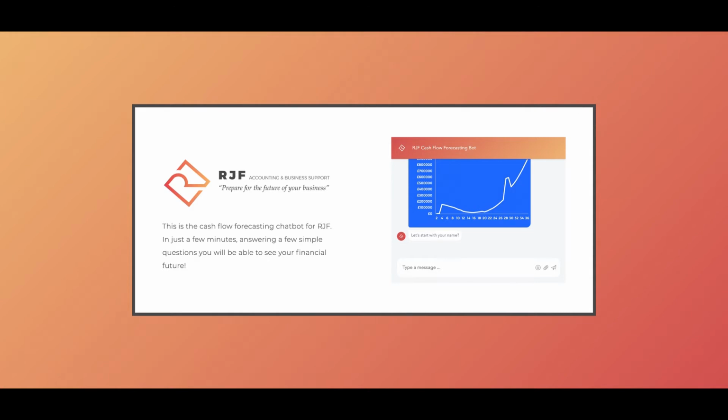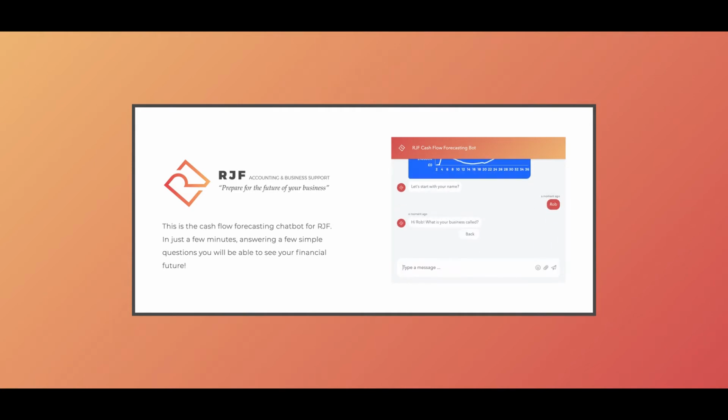You go through the questions on the chatbot. It's very simple to use, and then in a couple of hours, when it starts working in the background, it'll send you a cash flow in an Excel spreadsheet. So in this video, I'm just going to go through it very quickly and do a dummy cash flow just so you can see how it works. So first of all, just following the instructions on the screen.